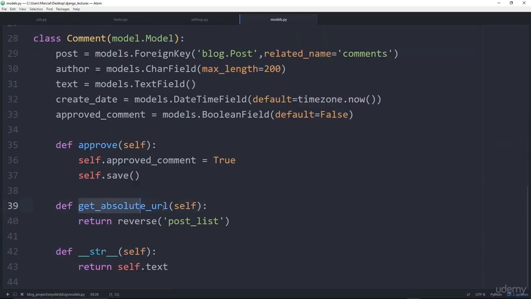We also have these get_absolute_url methods, which once you've created a comment or a post, tells the website where to go back to.